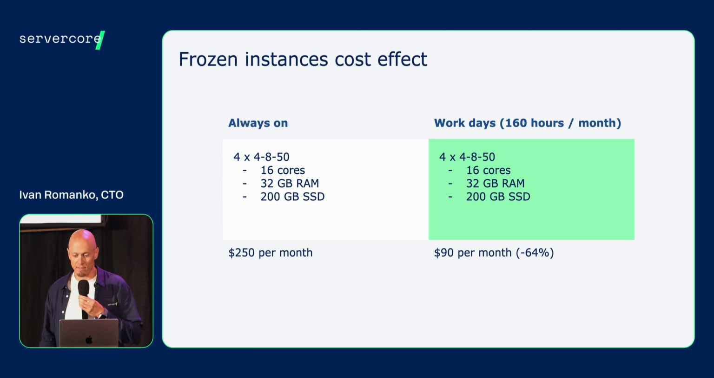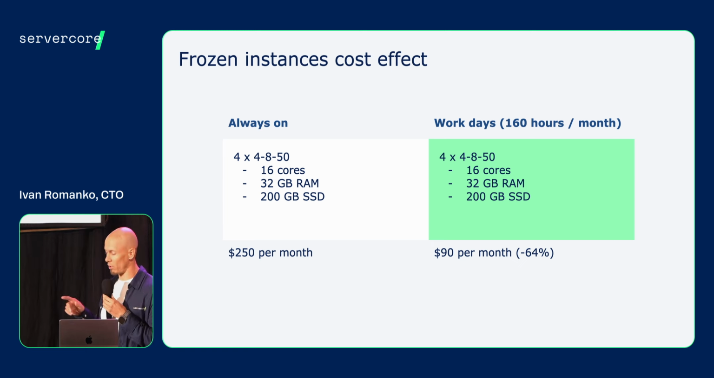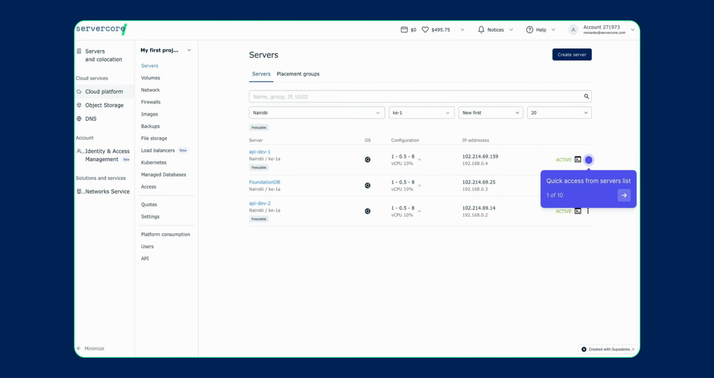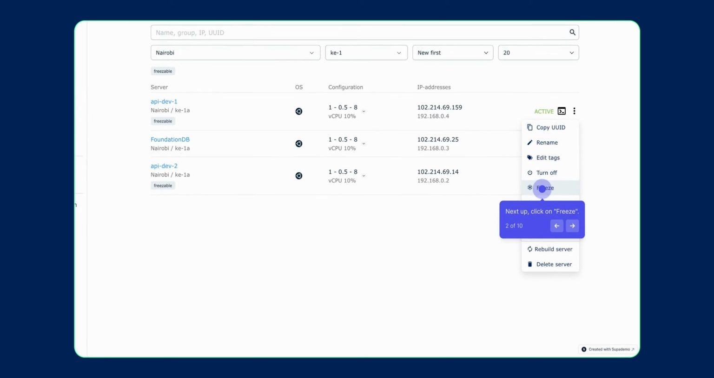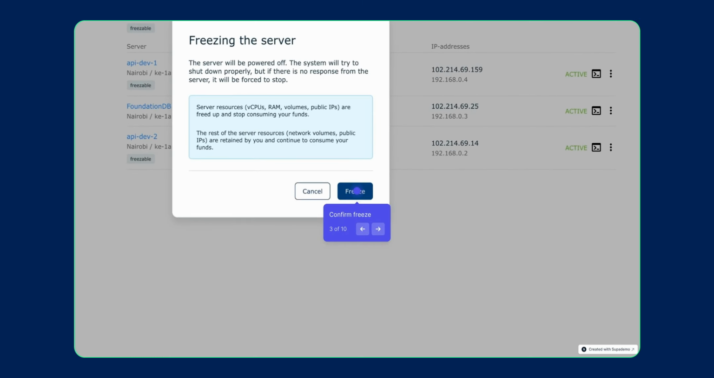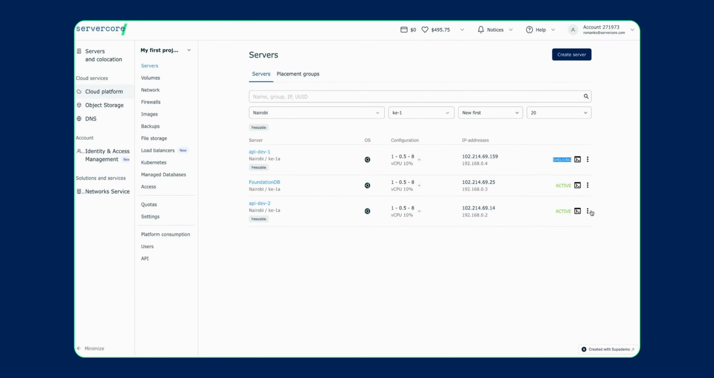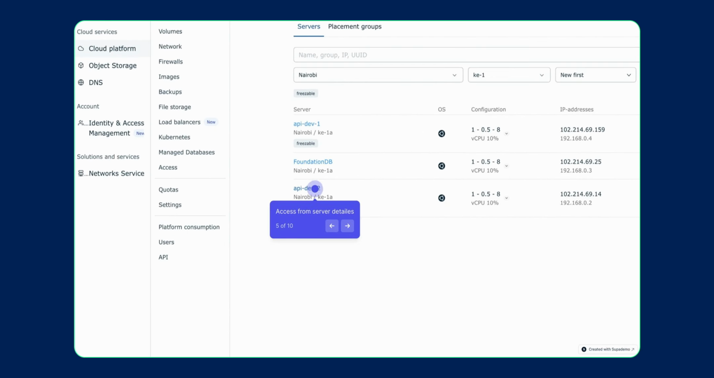Good. So here is a quick demo of how it works from the control panel. It's super easy. I was asking myself whether I should make a demo of this functionality. Probably, yes. Let's see how it works. This instance freeze is available straight from the instance list. You can just click on those three dots, confirm the freeze, and wait around 10 seconds.